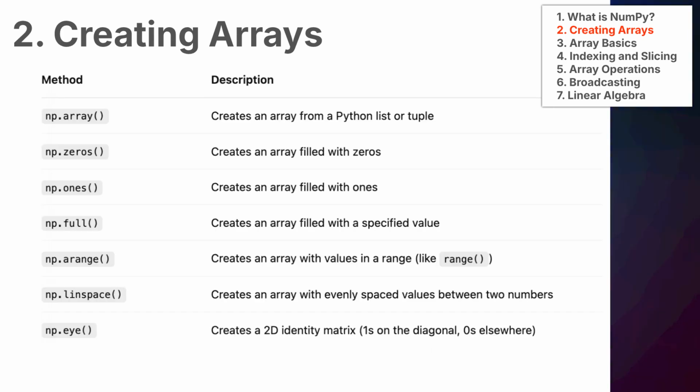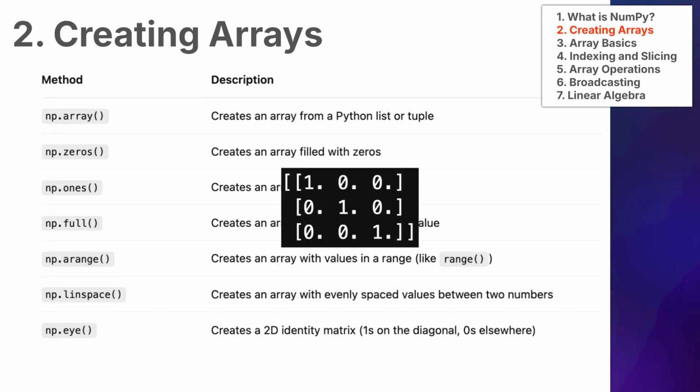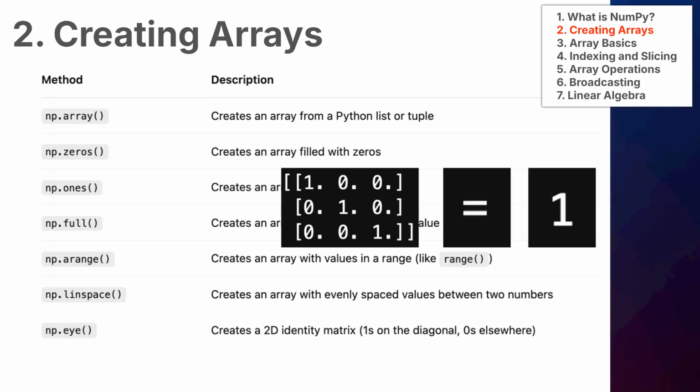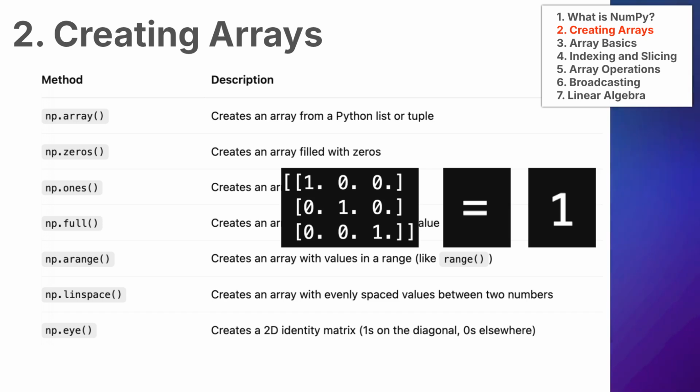Next, NumPy eye. Have you ever seen a matrix where all the numbers on the main diagonal are 1 and the rest are 0? That's called an identity matrix, and it's super important in linear algebra and machine learning. This creates a 2D identity matrix, which is a square or rectangular matrix with 1s on the main diagonal and 0s everywhere else. It's like the matrix version of the number 1. Multiplying anything by it doesn't change the result.